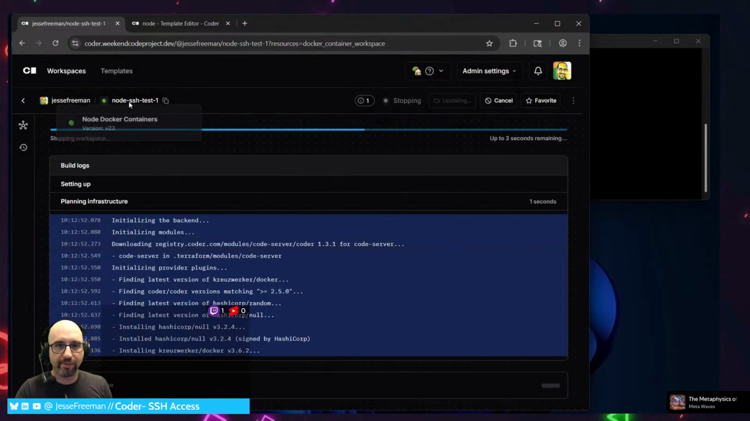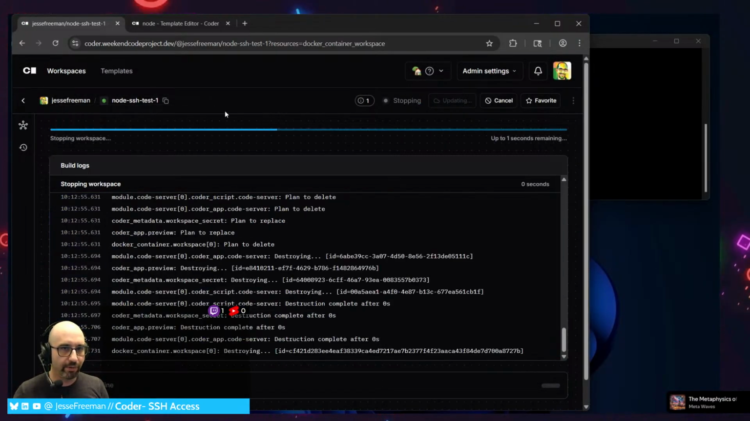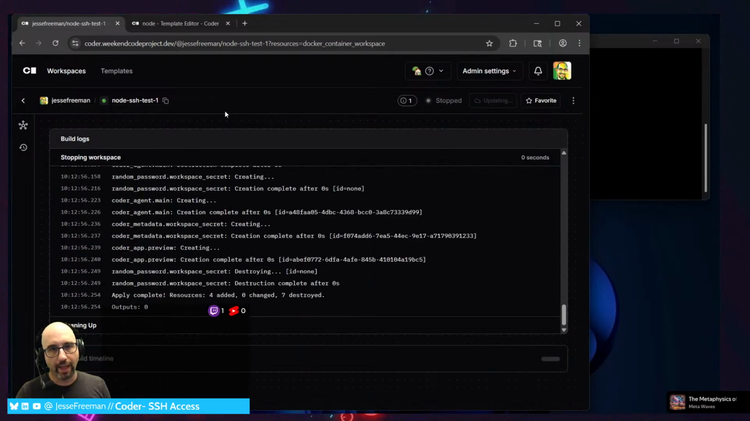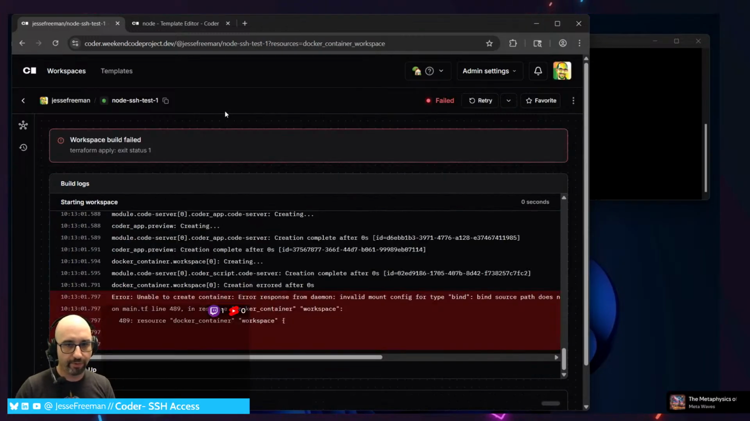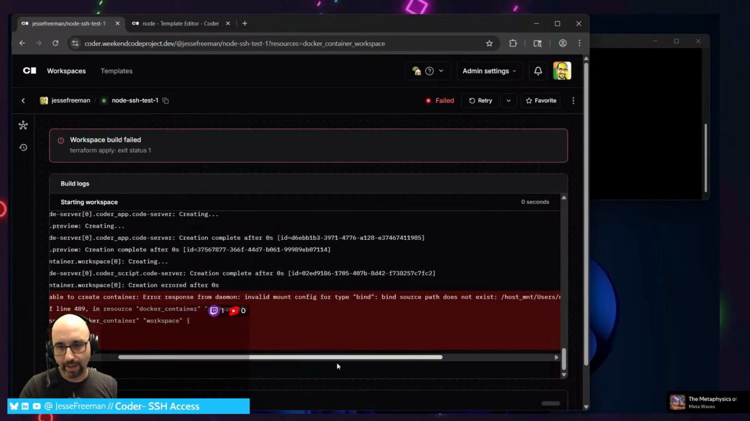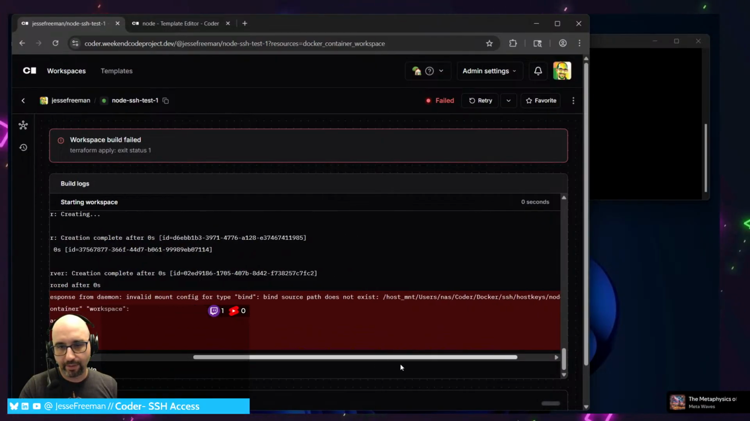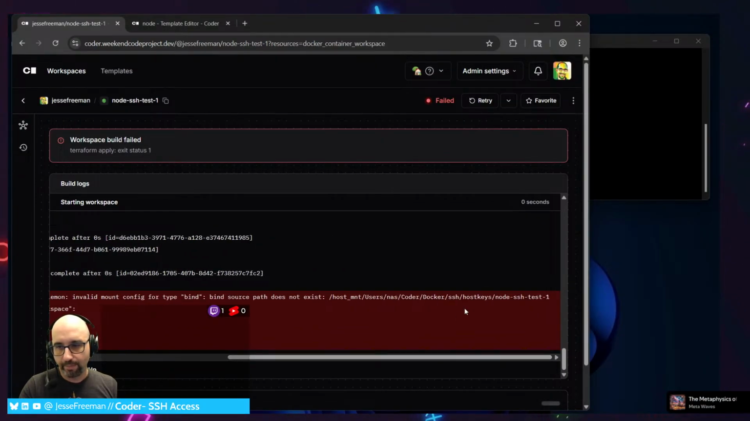So this workspace is just dedicated to, I'm just using a generic node template that I have, and I'm just trying to get SSH access. I have been able to SSH into it. I sort of solved that problem, but this is the issue that I'm running into. Right now, it's an invalid configuration for the bind because this folder doesn't exist.